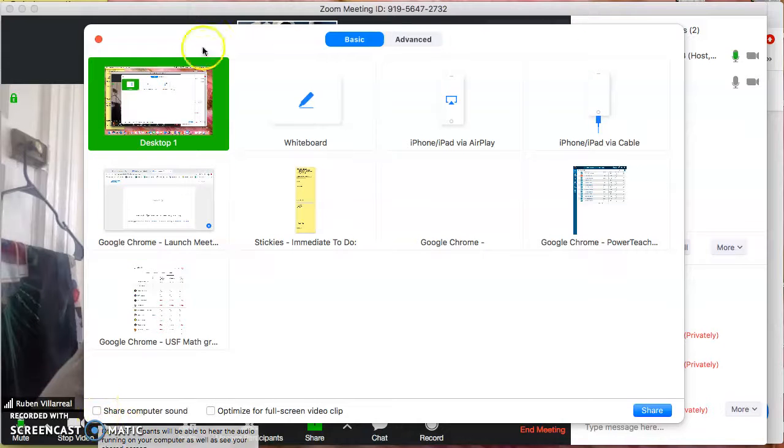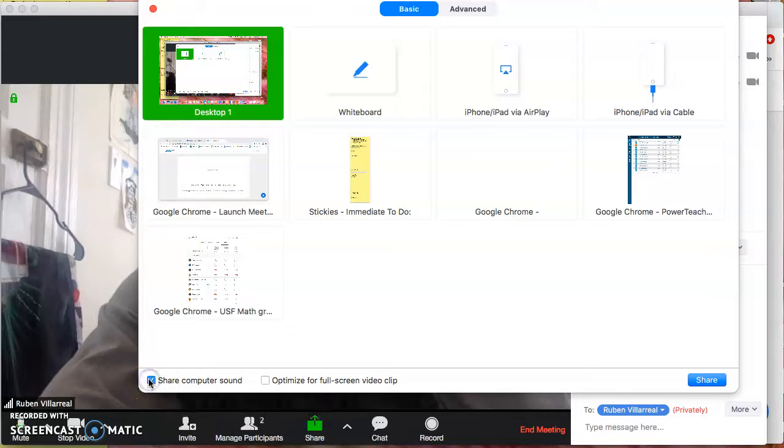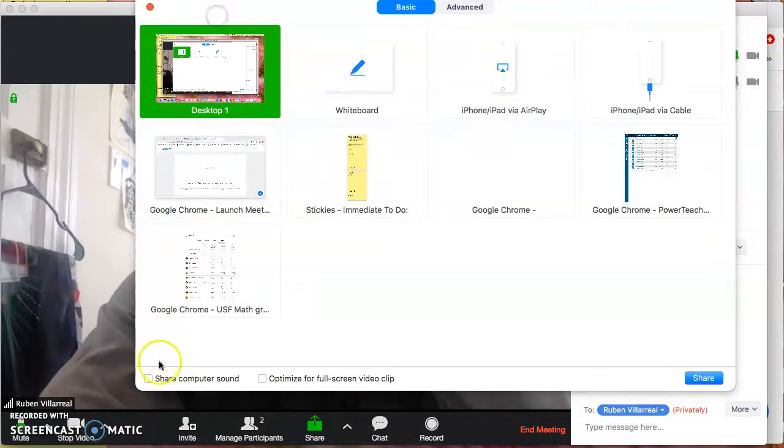Also, if you're watching a video, so sometimes you have YouTube videos that you want to show, if you go ahead and click share computer sound, what you could do is play the video on your computer right here. They don't have to play it on their end, and they should all be able to hear it if it's playing on your computer.